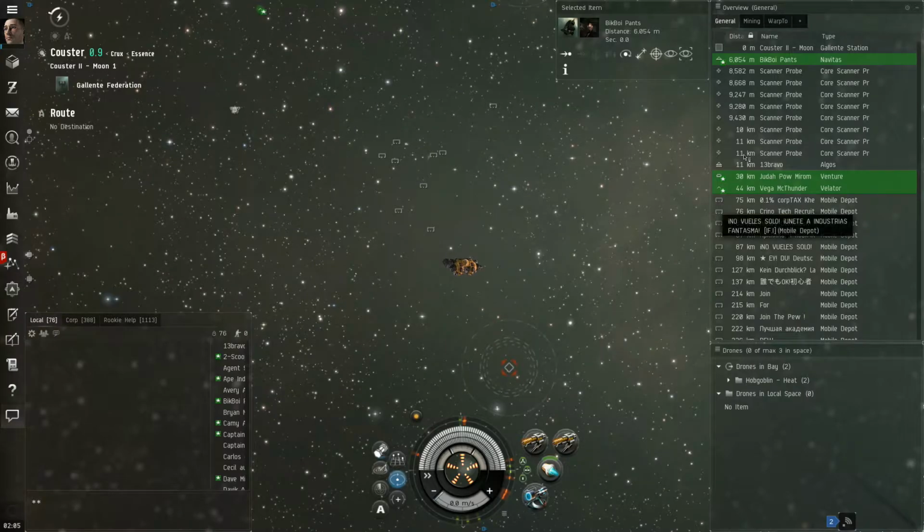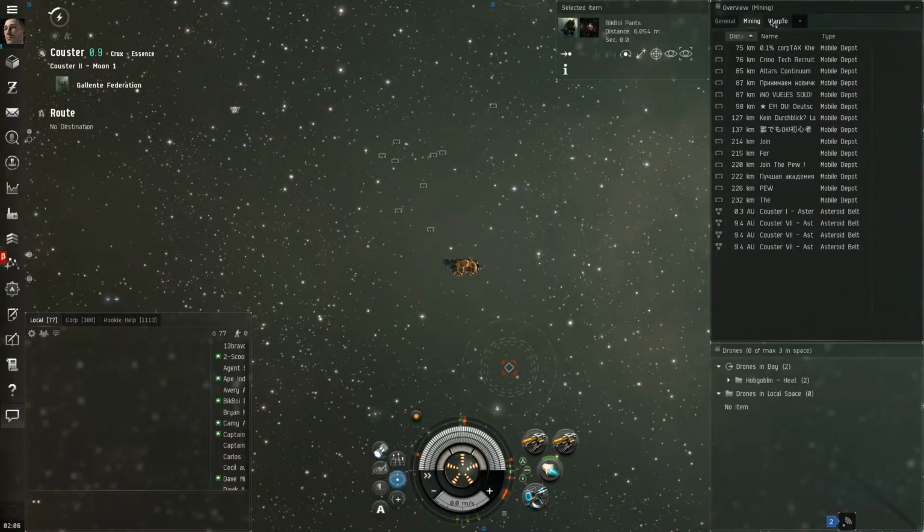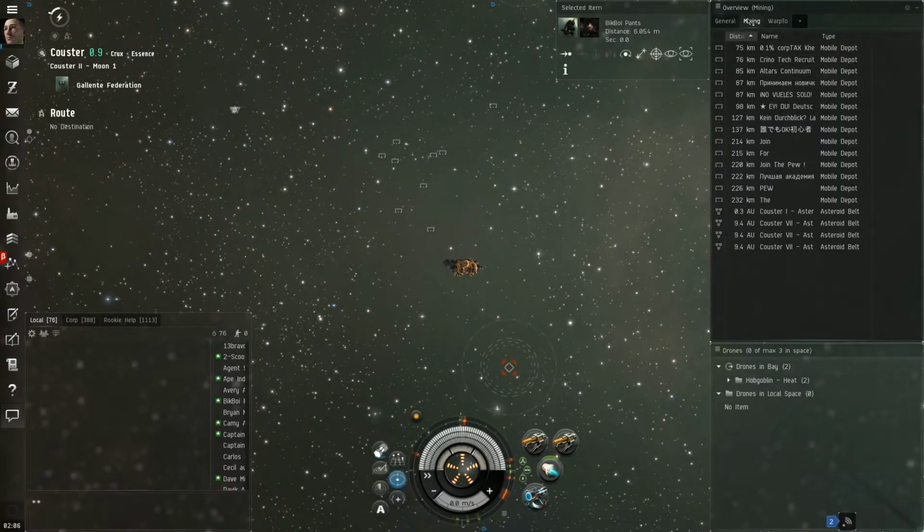The first thing you may notice is it may be pretty crowded with a lot of stuff in here, and you may see a lot of useless stuff that's not really benefiting you. Also note that there are 3 tabs by default: General, Mining, and Warp 2. So you may notice that these little things appear in each one of the tabs.